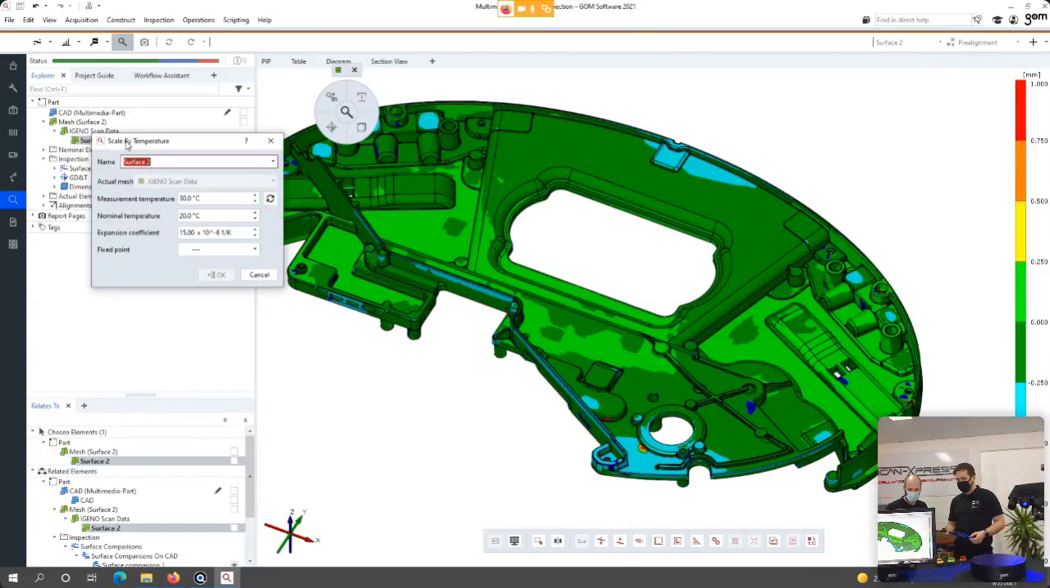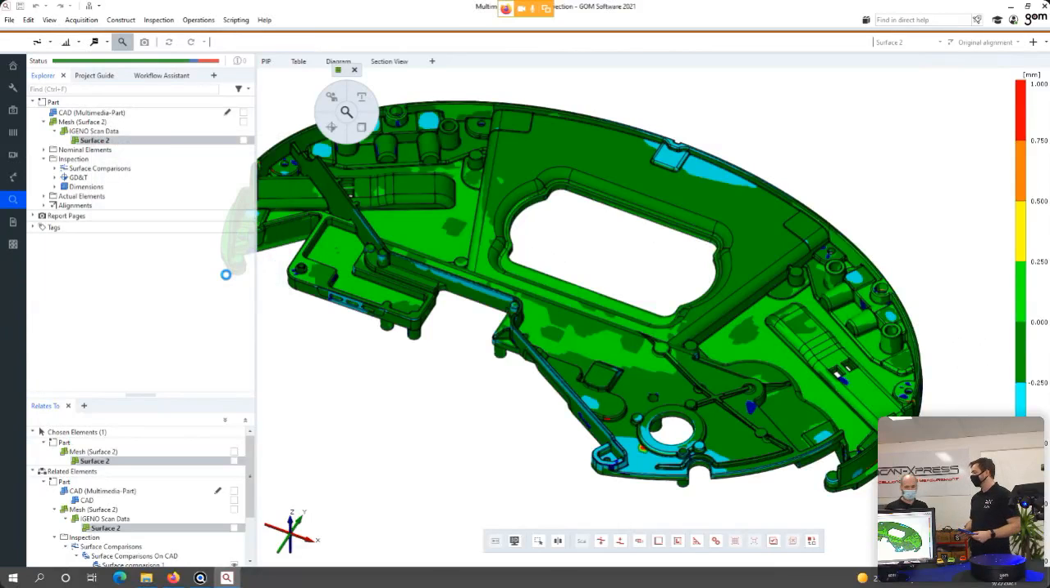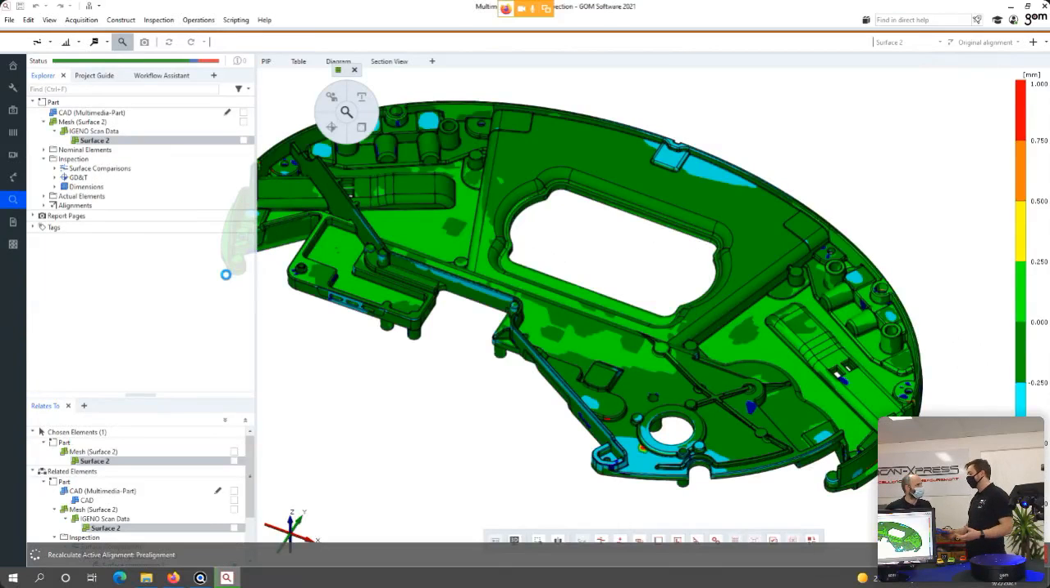Now, one important thing to realize is we are using a simulation here. This isn't using any complicated thermodynamics or anything like that. We're simply scaling that mesh to this expansion coefficient. So you are using simulated data, so that needs to be taken into account when we're applying these results. So it's not measured data, but it is helpful still. Absolutely helpful still, especially on dimensions.